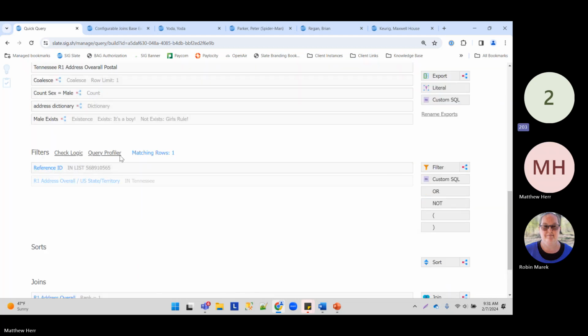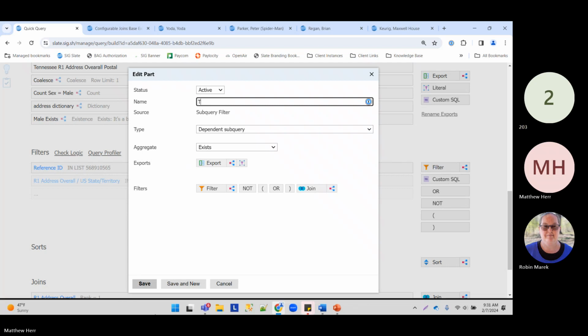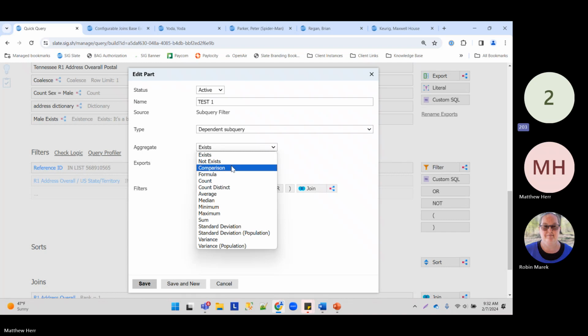Let's go a little bit deeper and do a subquery filter. You can do a subquery filter just like we did exports. It runs a little bit differently. Your options here in the aggregate section are exists, not exists. You can do comparisons, formulas, counts, count distincts, averages, min, max. Min and max are really helpful when you're looking for, give me the highest SAT score, give me the lowest SAT score, give me the highest ACT composite, give me the lowest ACT composite.